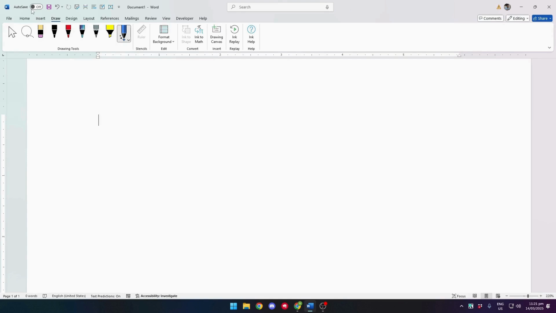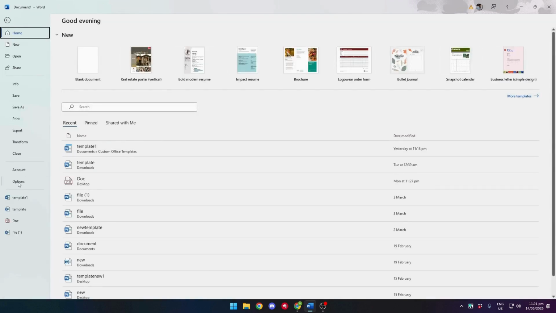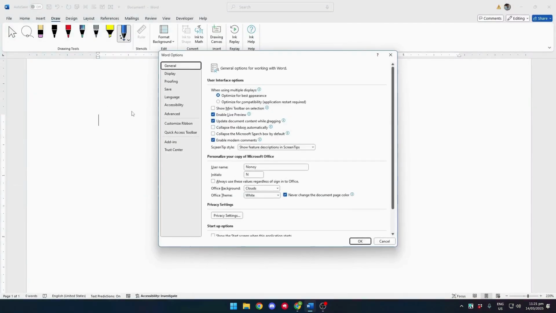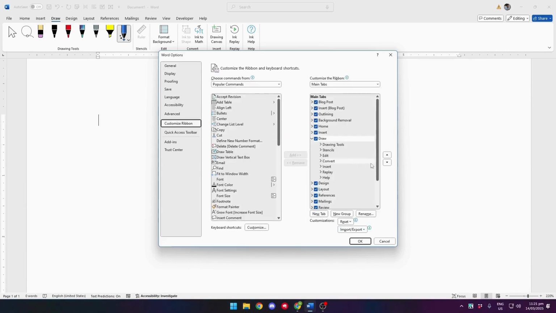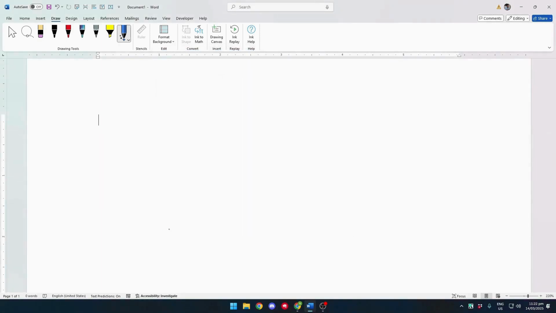Now, for some Microsoft Word versions, the Draw tab or the Pens tab may not be available by default. And so to enable that, first click on File, and from here, click on Options. Now click on Customize Ribbon, and make sure that you have this Draw option checkbox checked right here, and click on OK. And the Draw tab should now be enabled in your ribbon.